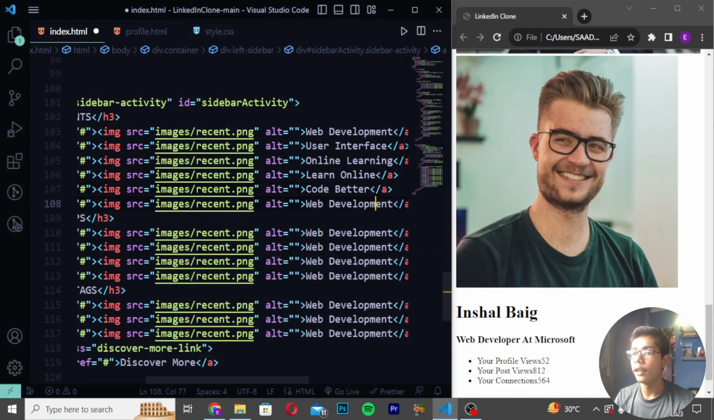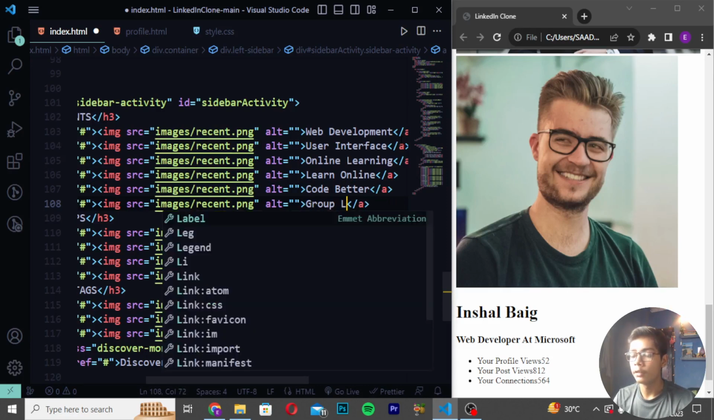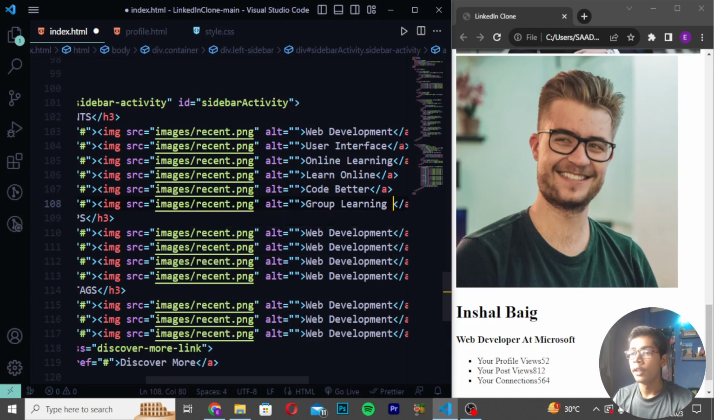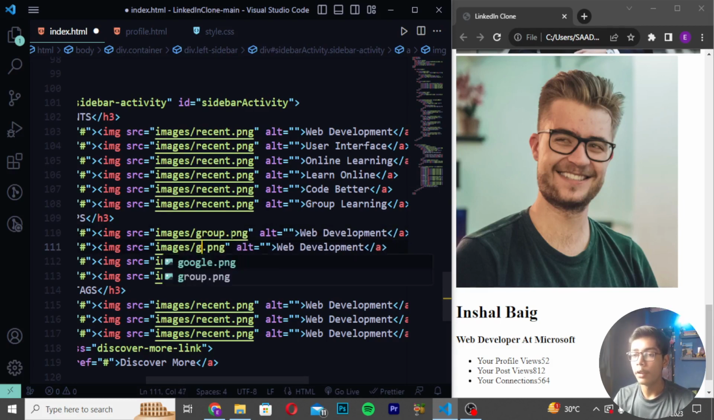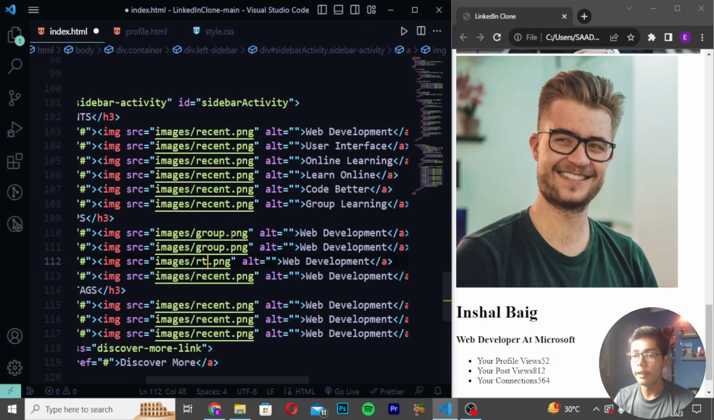So I will be writing here as it is. Then move down, and here I will be writing group learning. So write like this. Then you have to move here in this web development. Just before web development, here you have to change the image name to group.png. Here I will be now writing group.png. Here I will be now just again writing group, and then same as here I will be writing same.